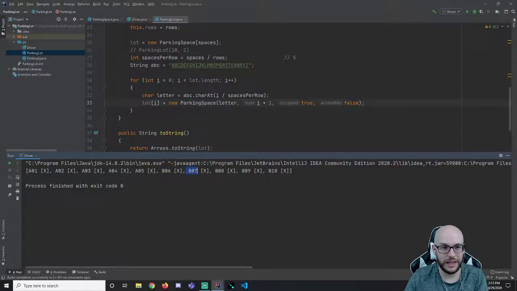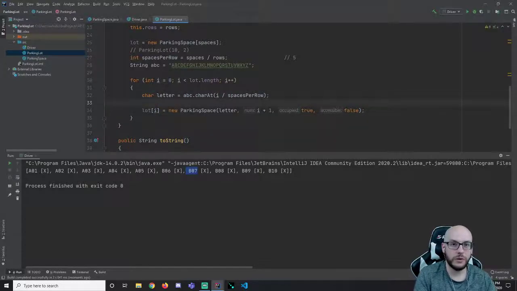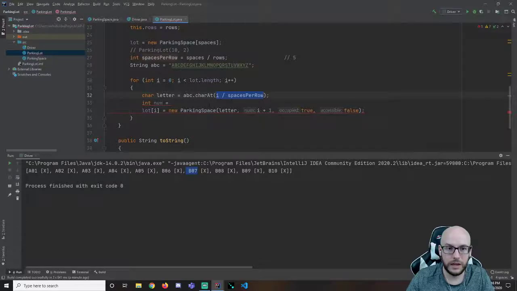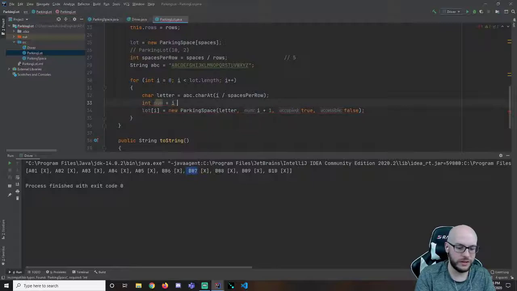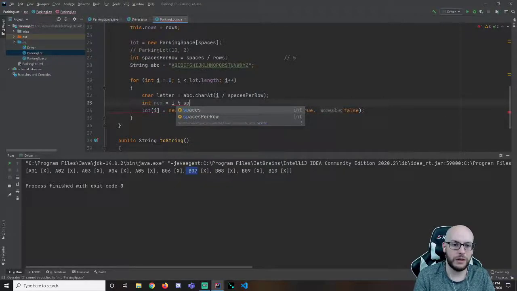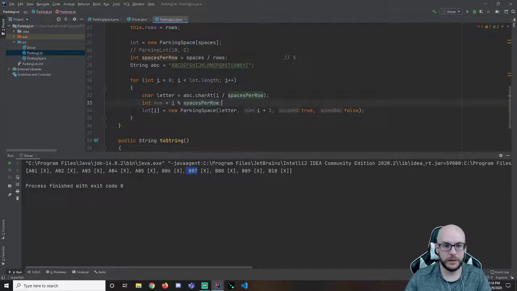Now you don't want to edit I, because I is ultimately controlling our index for where we're inserting parking spaces. What I will consider doing is creating some type of variable, and then we'll do the math here before sending it to the constructor. I need to know after how often I need to reset this. And as it turns out, modulus is going to help us here. I'm going to do I mod spaces per row. Let's think about this for a moment.